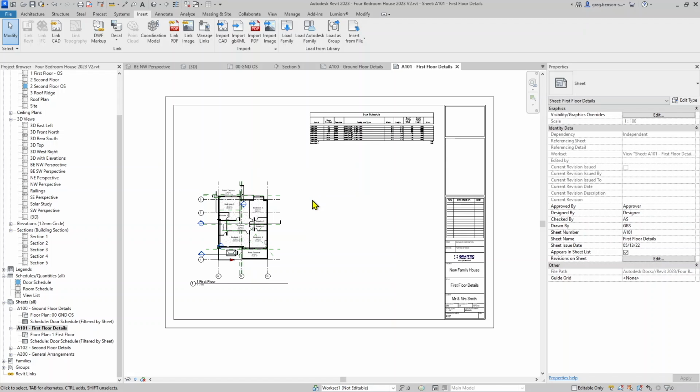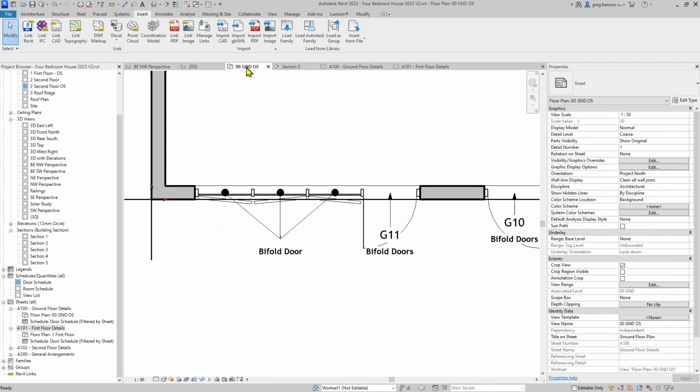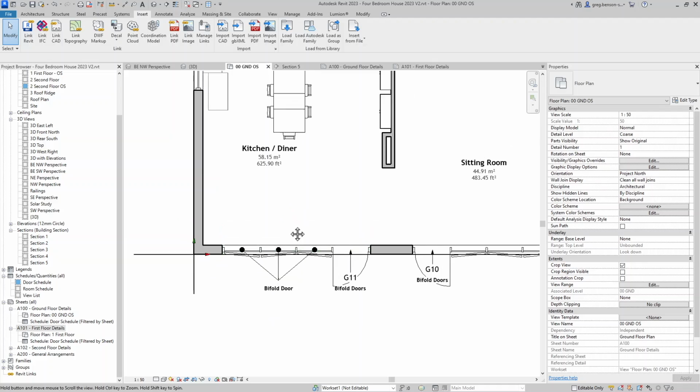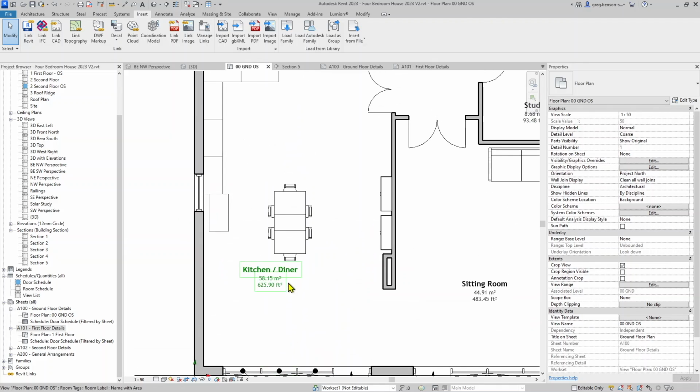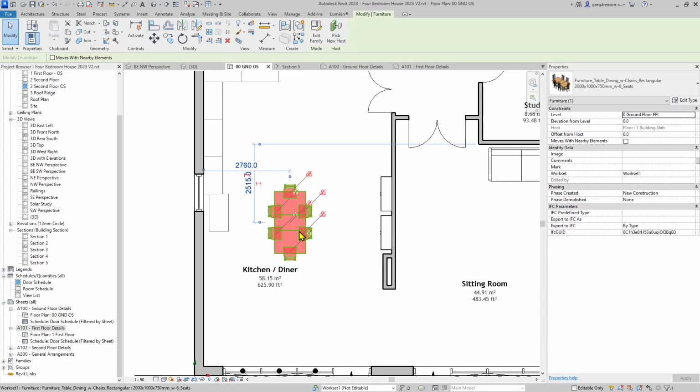Now, temporary dimensions for nested items. Now, if we pop back to this ground floor here. This unit here is a table, it's a family, and if I click on here, you can see that I have dimensions coming up for the midpoints on this.